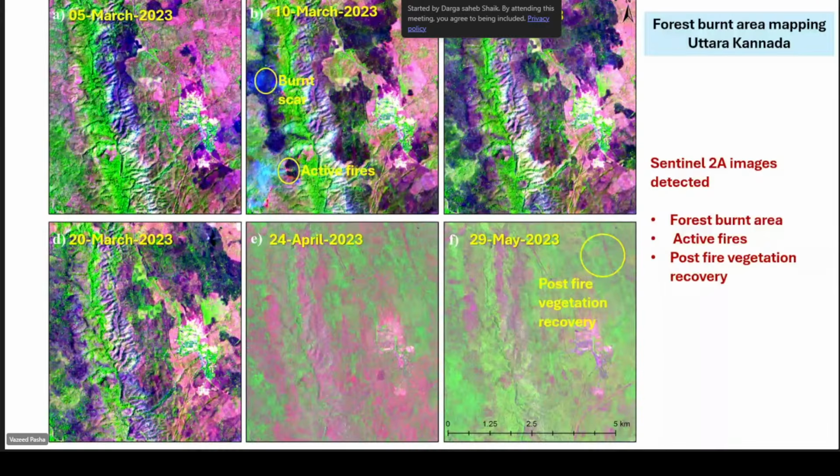So it is clearly indicating, using the satellite data, that all the forest fires in this region of India are ground fires and surface fires. Mostly it is surface fires. That's why we are able to see the post-fire vegetation recovery.